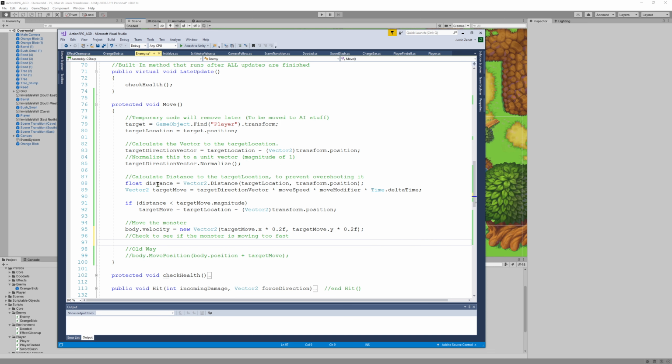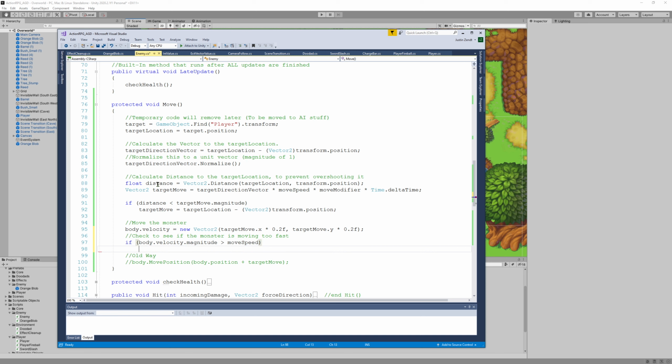So we do need to check body.velocity.magnitude. If that is greater than its move speed, then body.velocity will be set to its current velocity normalized, which drops it back down to a size 1 unit vector, multiplied by the move speed, which guarantees the magnitude is the same as its move speed. Again, I hope you enjoyed taking physics.